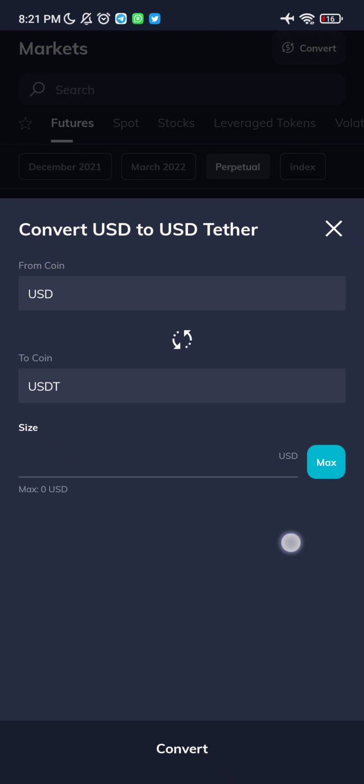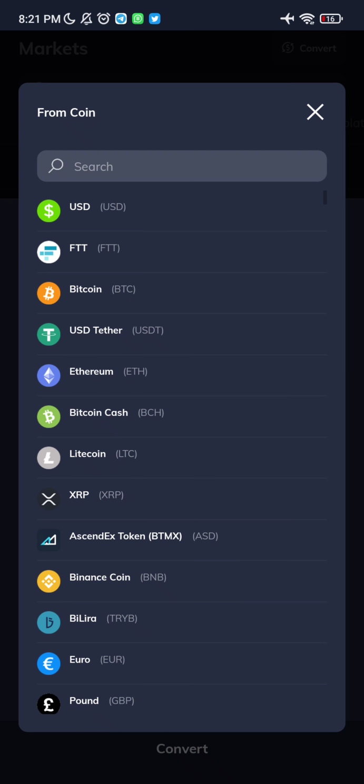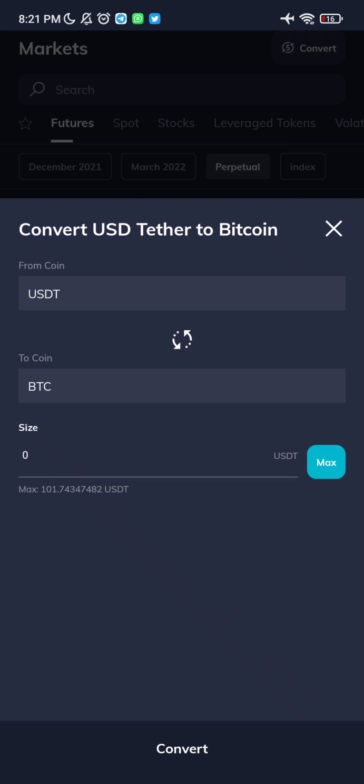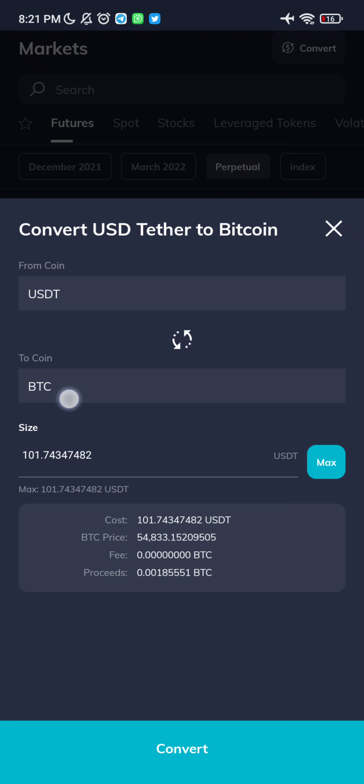That means I have US dollars and I want to convert to US Tether. Click on maximum. Okay, I don't have USD. Let's say I have USD and I want to convert to Bitcoin. Then I'll have to click on this and click on maximum. You will see the conversion rate, which is very simple to notice.